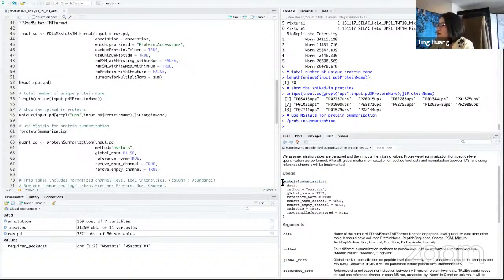The protein summarization function here has, first, data, which is the output of the converter, this one, input.PD, and then method, which is the protein summarization method. MSstatsTMT provides four options. First is MSstats, second is medianPolish, and then median and LogSum.